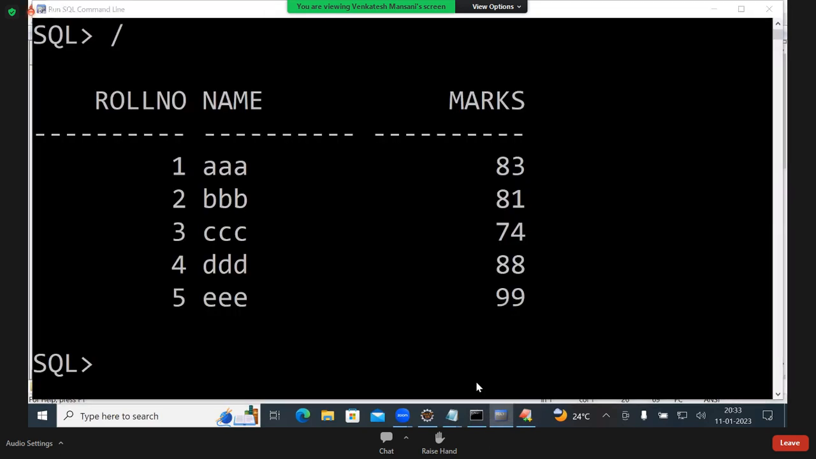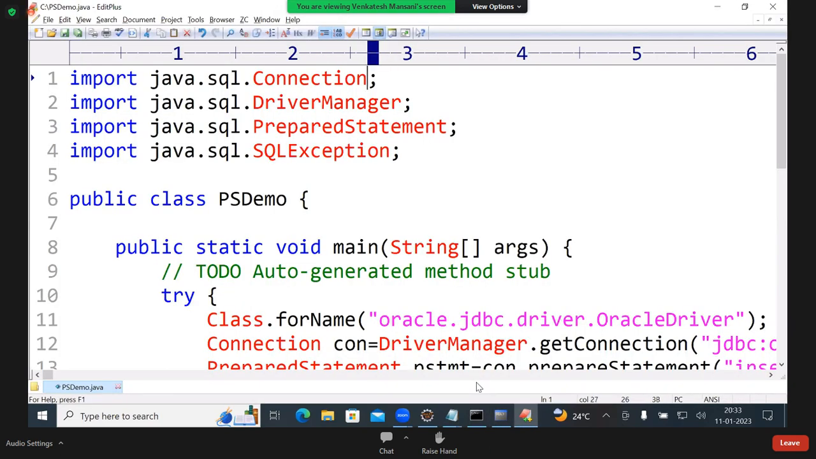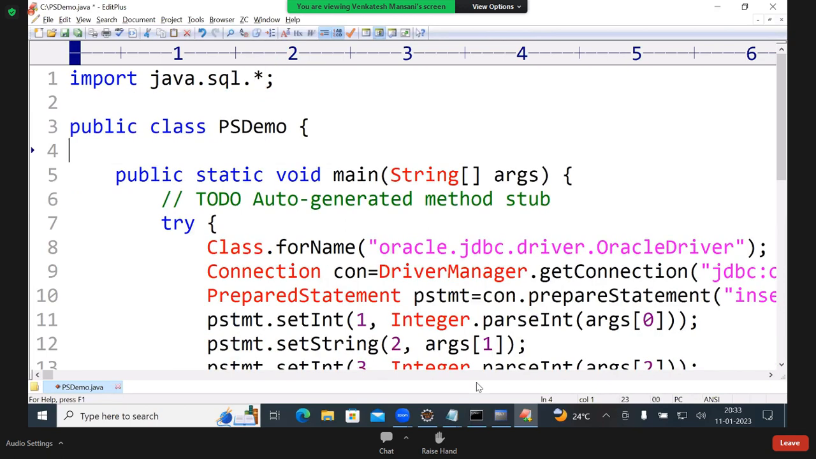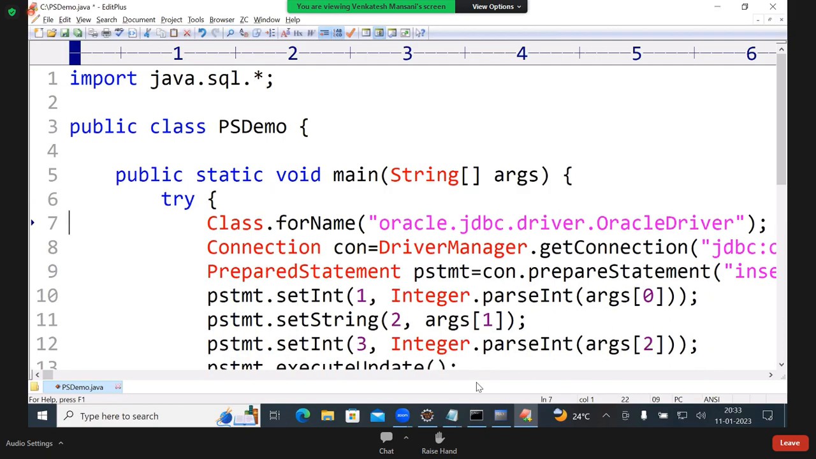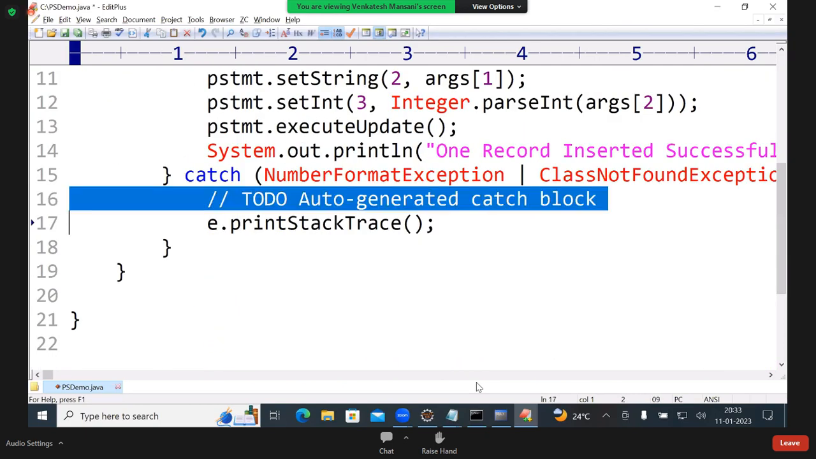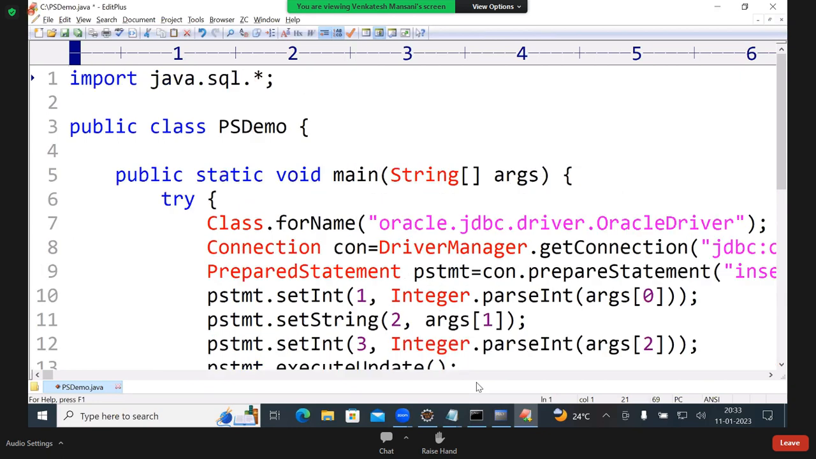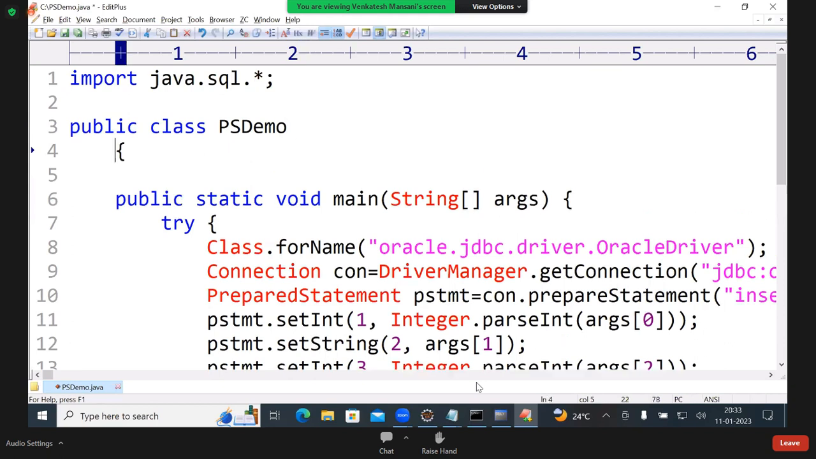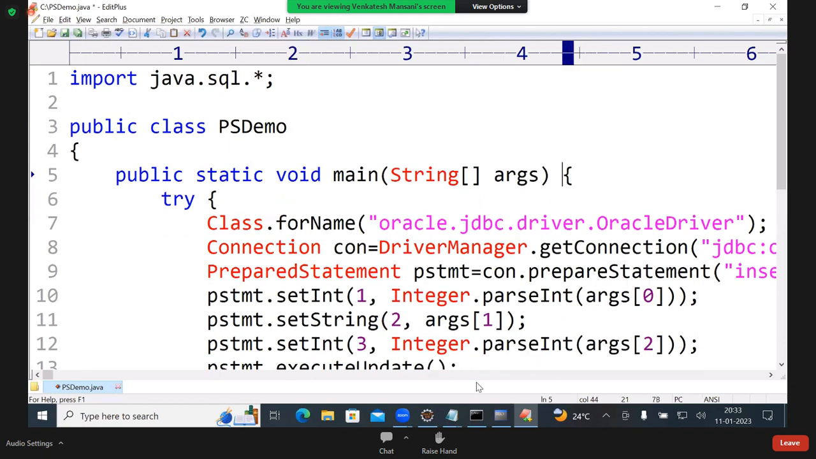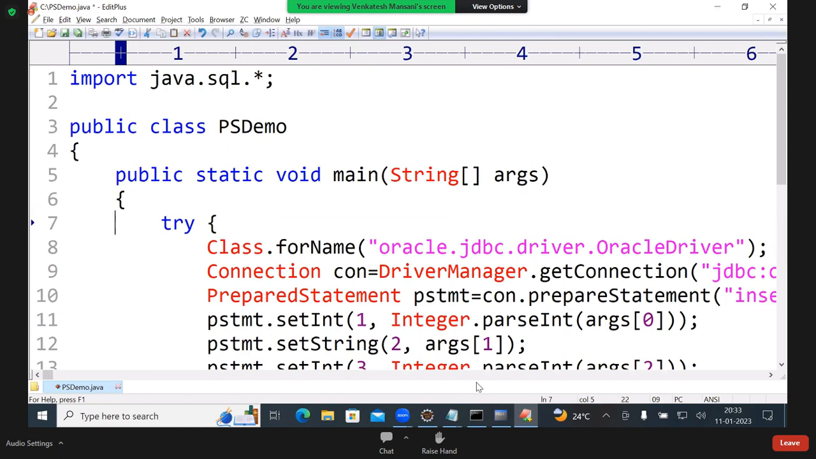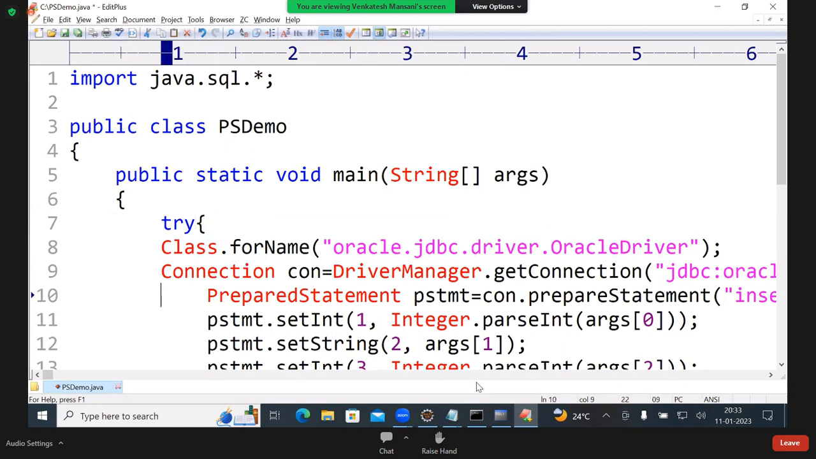This program, instead of writing all these imports, I'll just make it star. I'll remove all these. Okay. I'll remove these comments. I'll remove this comment. Now write this program. I'll show you in the Eclipse notes also. I'll give the Eclipse notes.